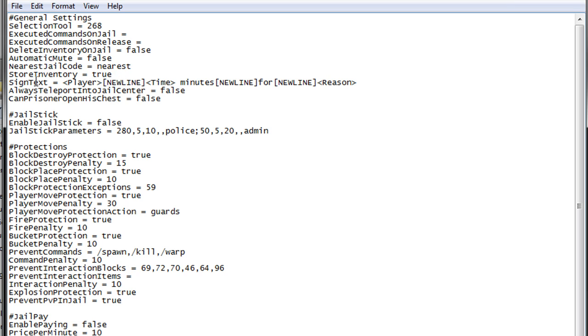There's going to be signs. I'll show you about signs, and this is how it's structured. On the first line there'll be the player's name. The next line will show the time they have left. The next line, line 4, shows the reason. And you can modify that to how you like.